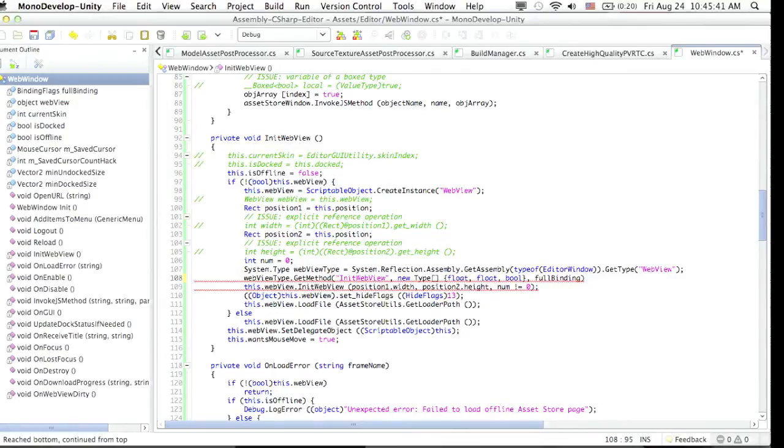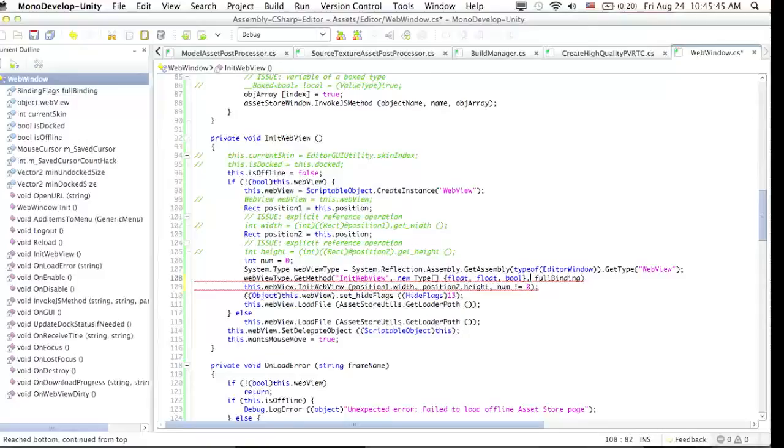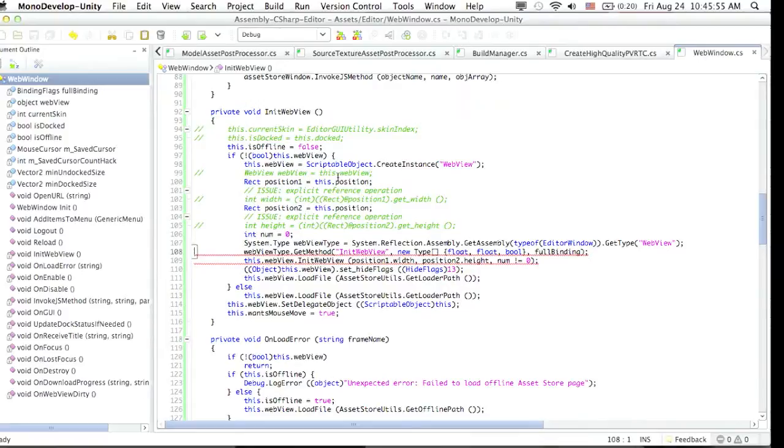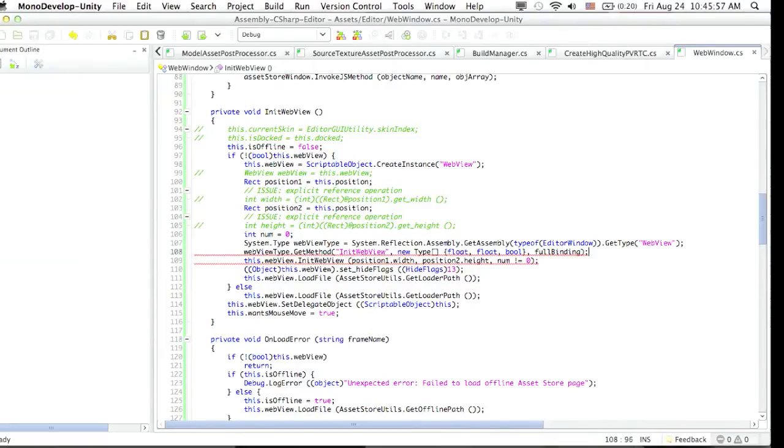So once you've gotten the method, now we can actually invoke it. But I think I might have some problems with my list of arguments, so let's take a look. Not getting any autocomplete, which is great. Let's just let Unity give us the error. Okay. Full binding. Anyone see what mistake I'm making here? No, I guess. Okay, it works.